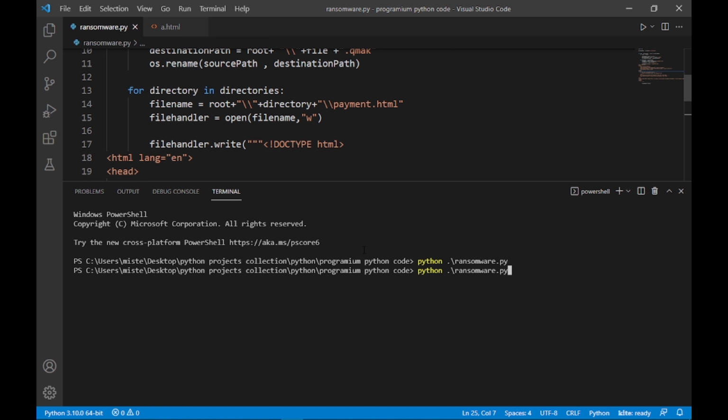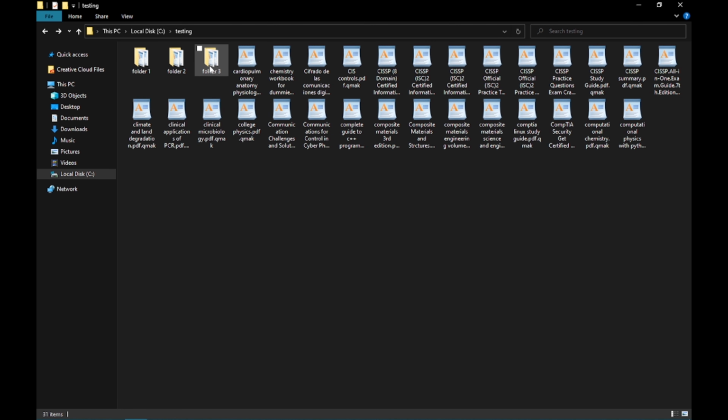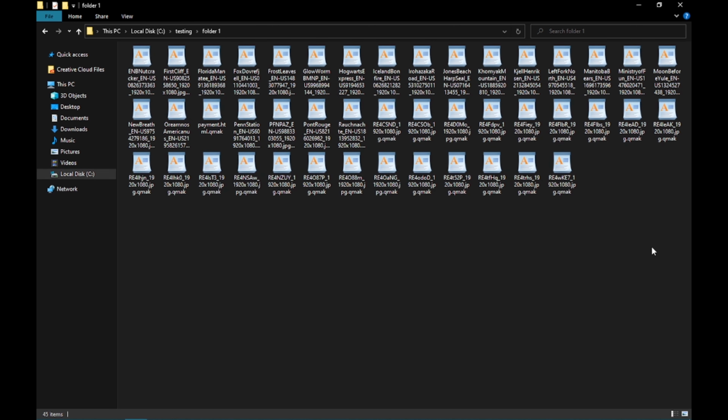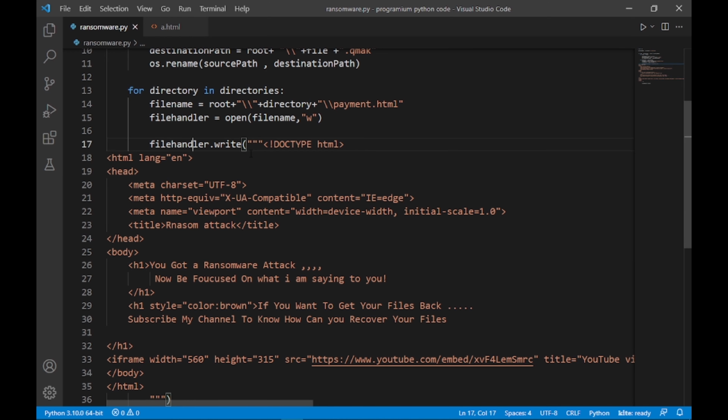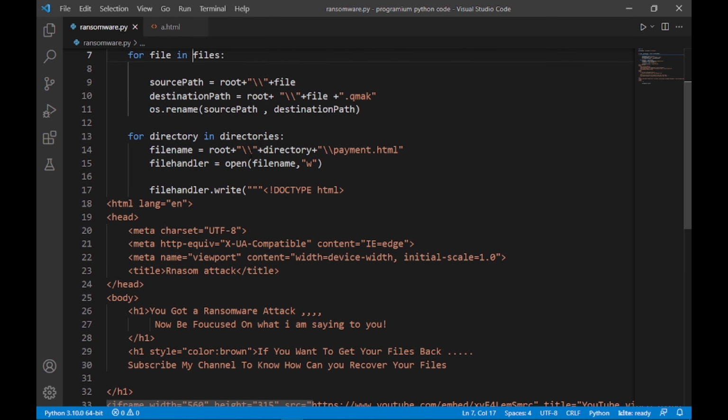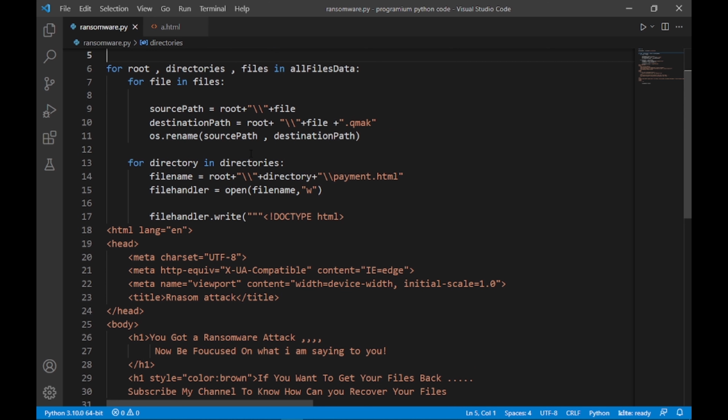Let's try to run it again. 1 2 3 and go. Okay, oh my god, all our files have been encrypted. Each and everything is encrypted, but the problem is we are not seeing any HTML file here. Okay, that means something bad happened here. So let's see what the problem is.